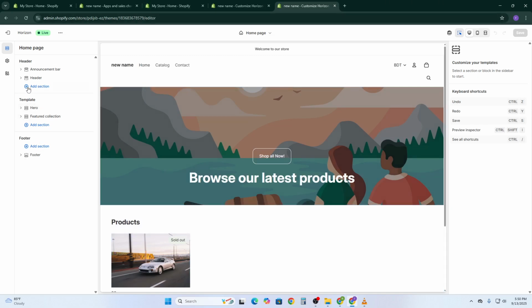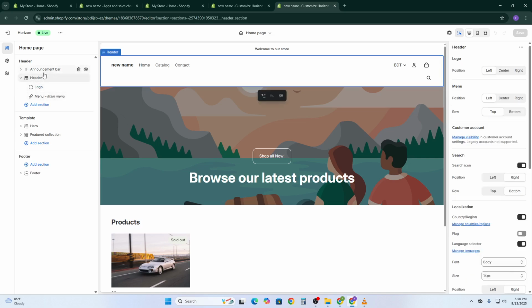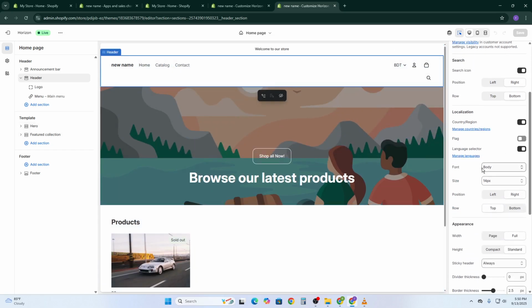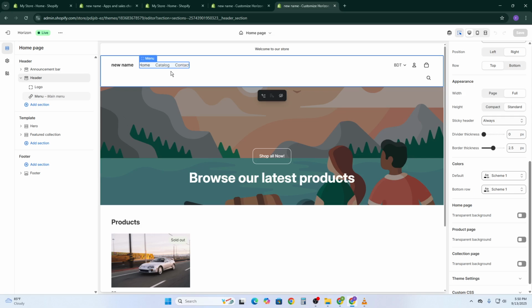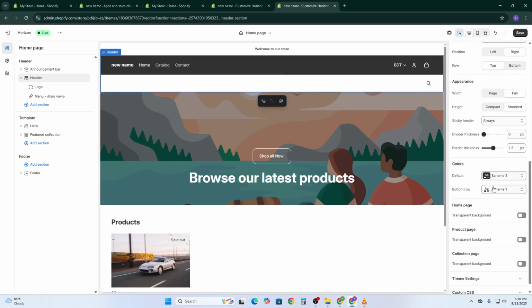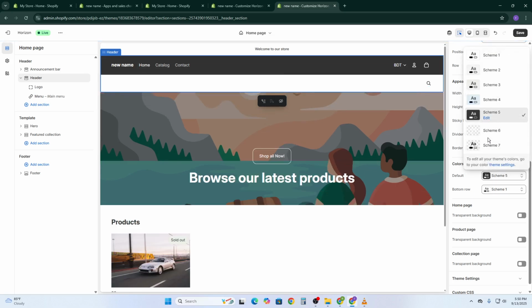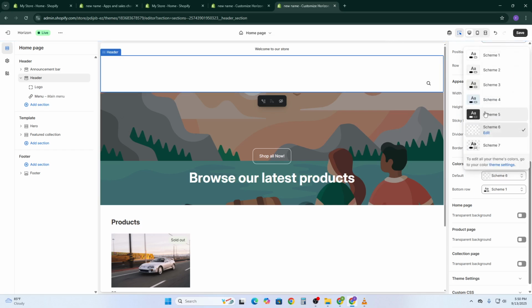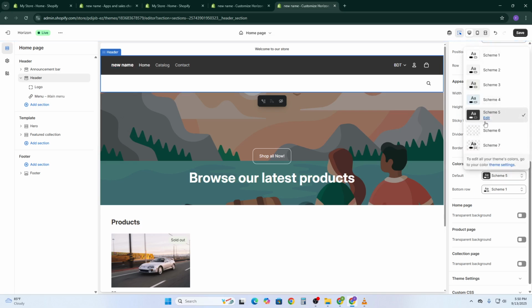Once inside, look at the left-hand panel and click on the header section. Here you'll find settings that control the top area of your store, the first thing customers usually see. Next, open the color scheme settings. You'll see predefined schemes, but you can also use the color picker to choose your own shades or enter a specific color code. Adjust the background, text, and accent colors until they match your brand's style.